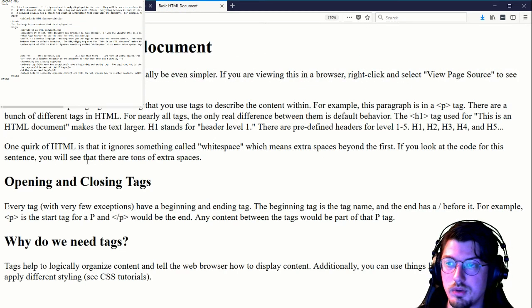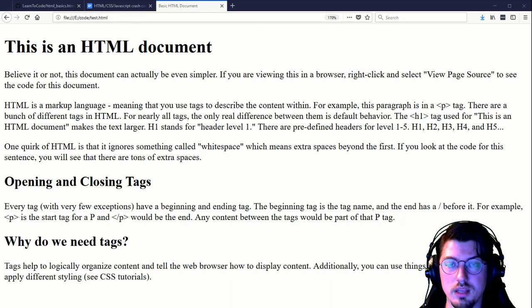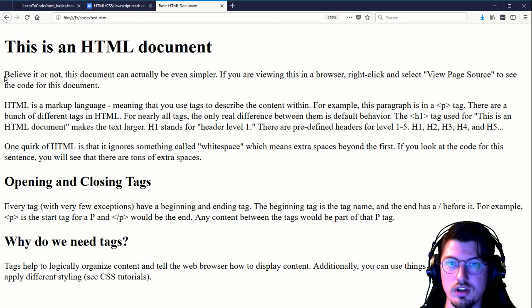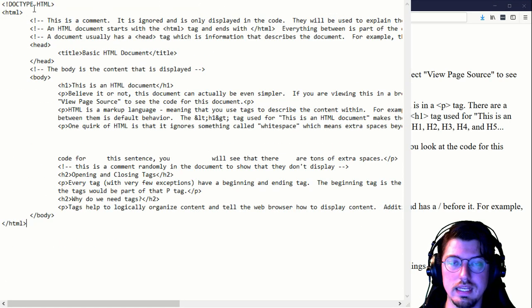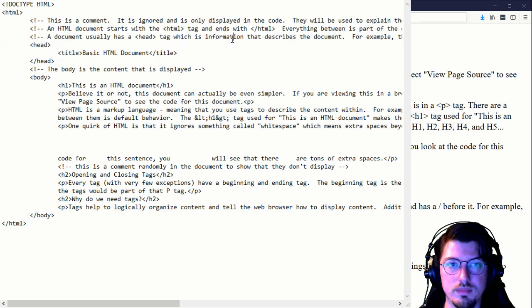This is not exactly the most exciting document around, but it's meant to be an example. This is the content of the document and the way it displays. So you've got a large heading, you've got paragraph text, you have more paragraph text, and all of this describes the content within. If I go over in, now I can take a look, and I can see, okay, I have my opening HTML tag, and I have a whole bunch of things here which are called comments.